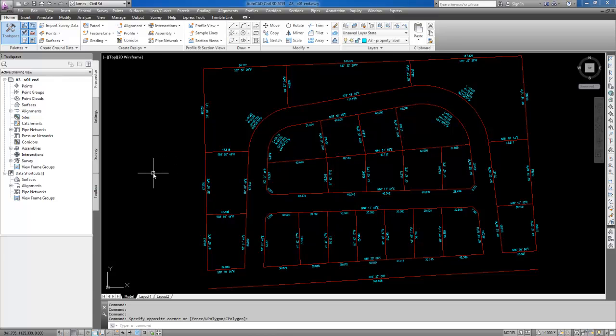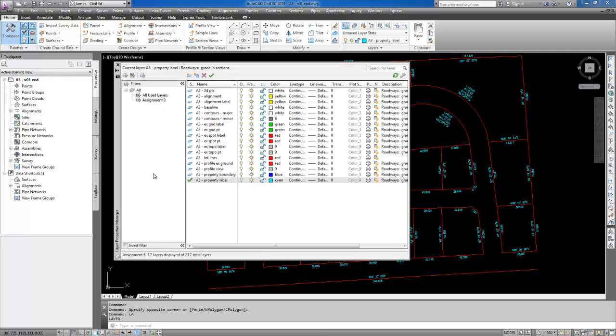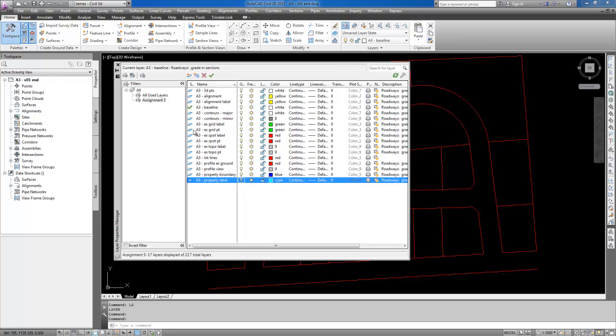Assignment 3, Video 2. We ended the last video after we finished labeling the lines and the curves, and this video will show how to create the UCSs and views. To do that, what I'm going to first do is start the layer command and simply turn off the property labels. I'm going to make the baseline current and turn off the property labels for now just to make it easier to work on the drawing.